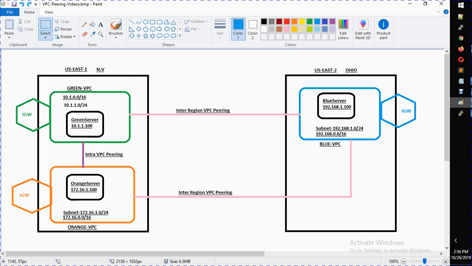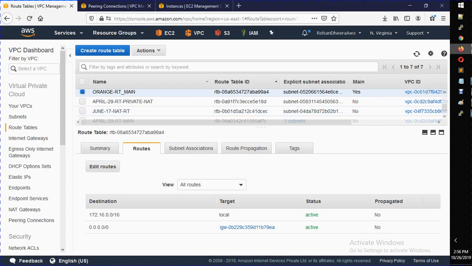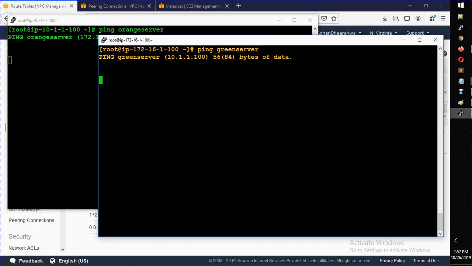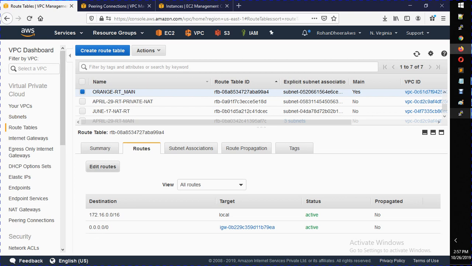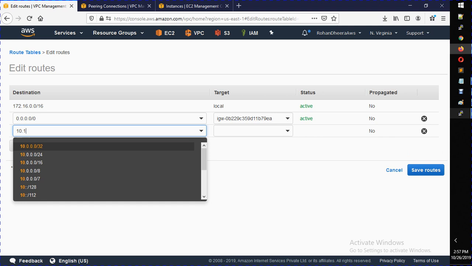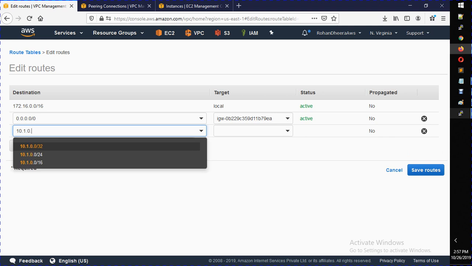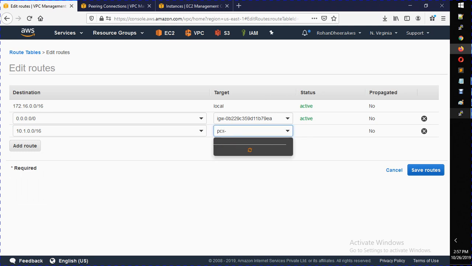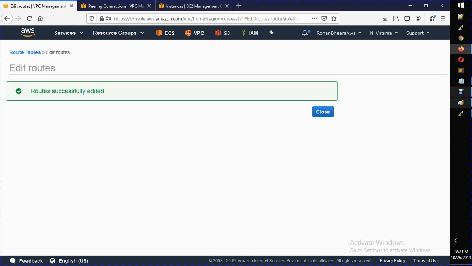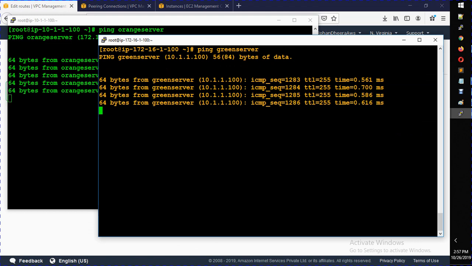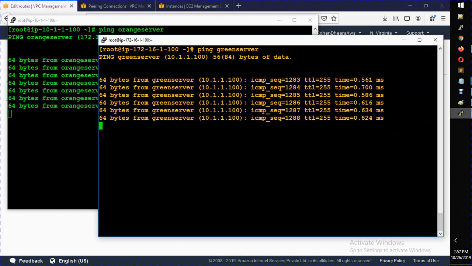Okay, now I'm going to go back. This time I'm going to edit. Still there is no ping. If you see, still there is no ping here, right? Okay, I'm going to go back, edit, and add 10.1.0.0/16, and here I'm going to select the VPC peer connection, and I should see the orange to green peer connection. Click on save, and I should see the communication. See, voila, they started communicating with each other.